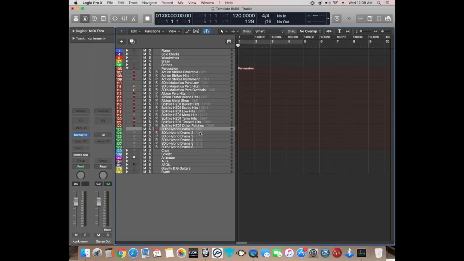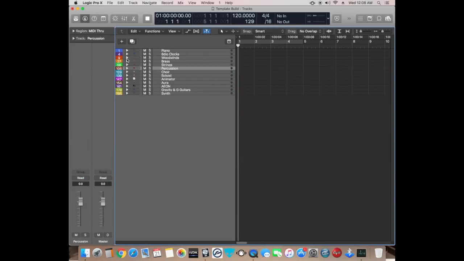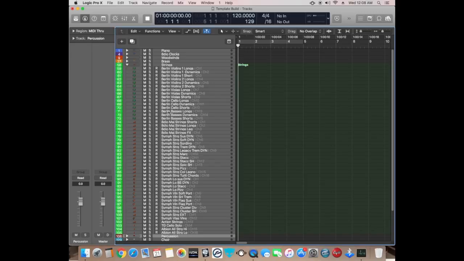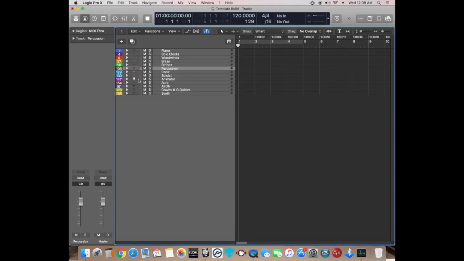Because some of these libraries, a great example is the Berlin Strings, are huge. So if you add that instance of Kontakt, plus you add the instrument, you're going to be sitting for a long time waiting for your template to open. You're going to be sitting for 20 or 30 minutes waiting for your template to open, because it's just going to take forever.